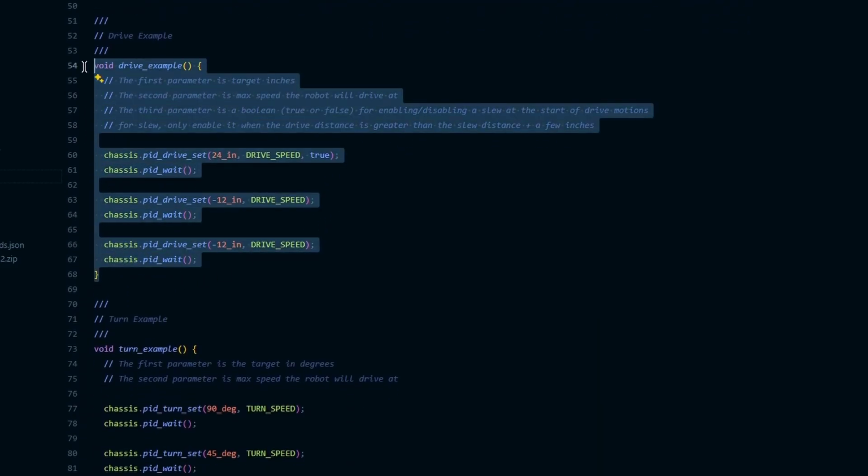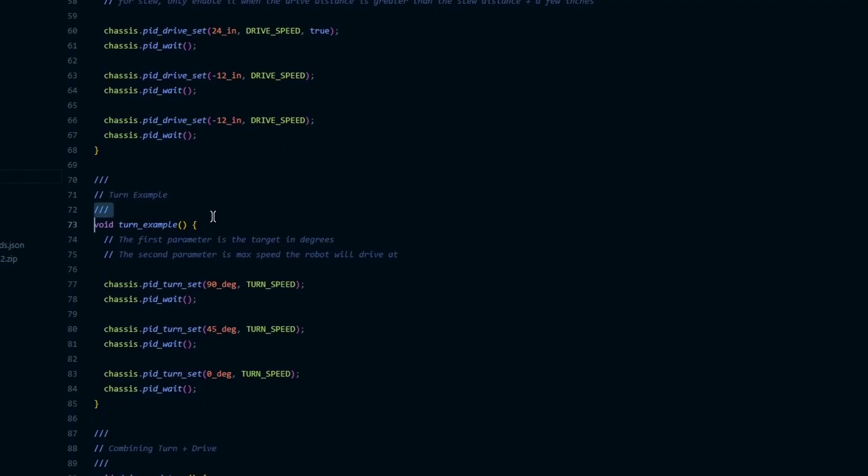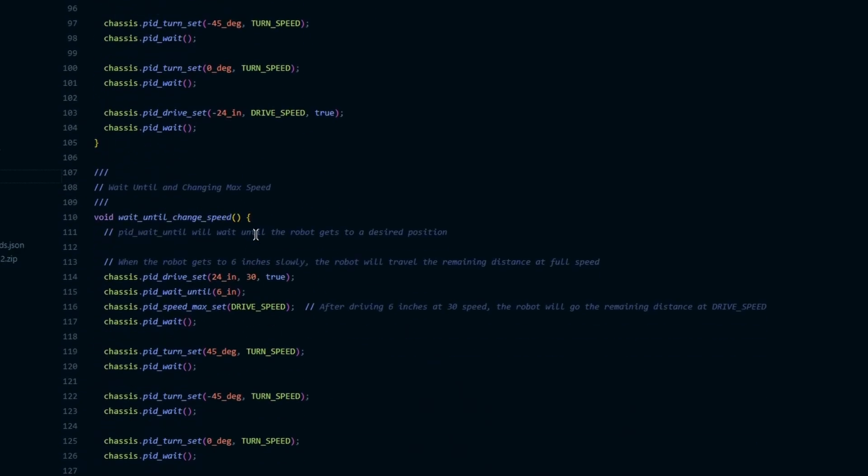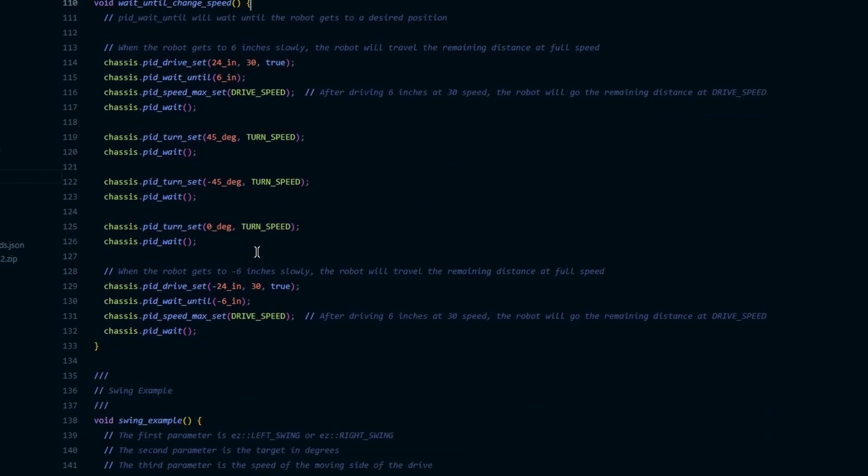These are just your example autos. So this is drive example, turn example, drive and turn example, and wait until it change speed. So these are just example autos.